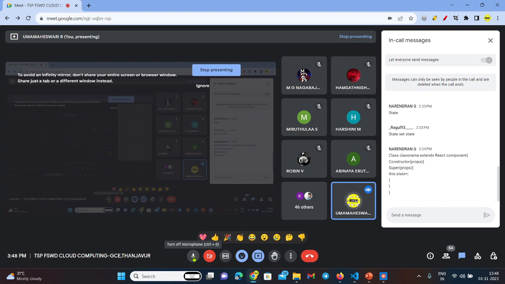ஒரு சின்ன function மட்டும் பார்க்கலாமா? That is related to count. Hooks, React Hooks.